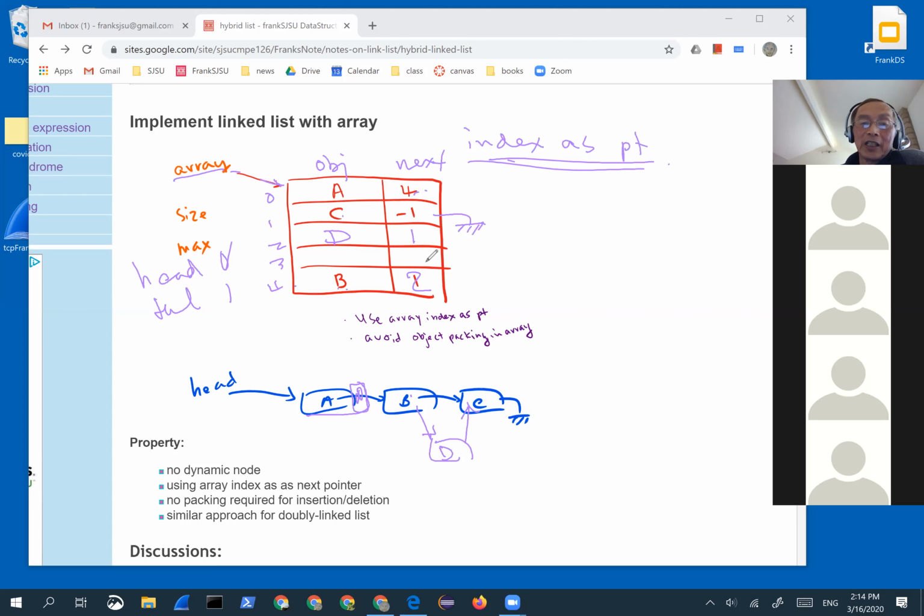And deletion is the identical scenario, depending on which one you're going to delete. Then you manipulate the pointers. Pointer in this scenario is manipulating the index. Clear?